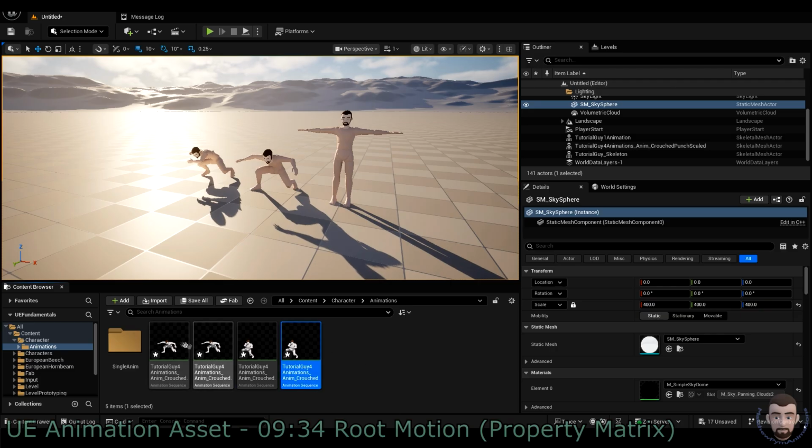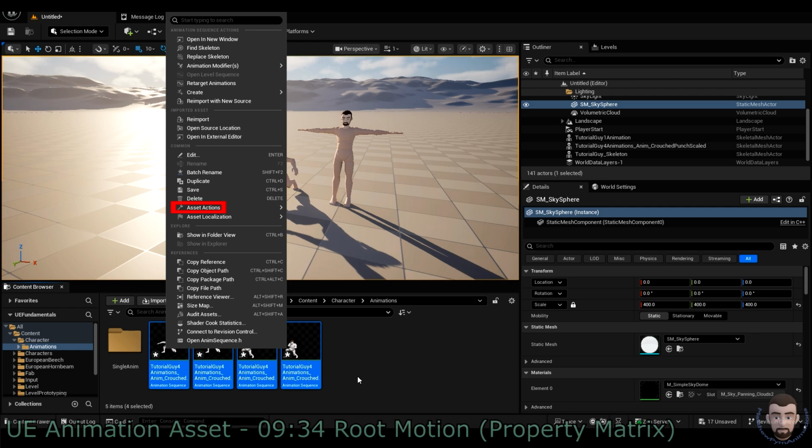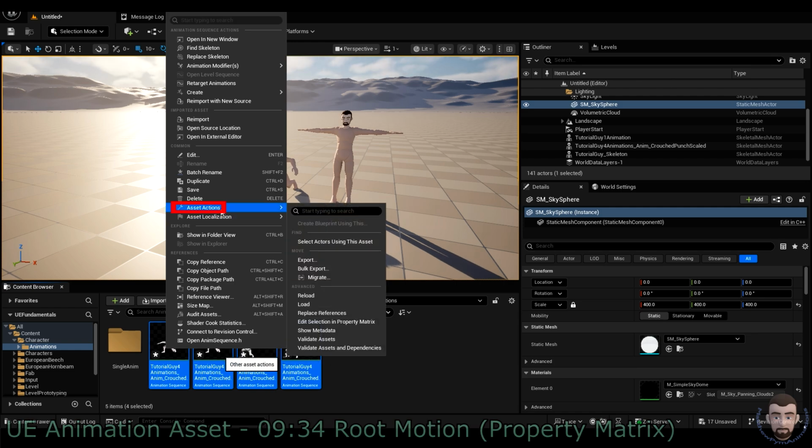If the animation you've created has root motion, you need to enable it. So selecting everything, going down to Asset Actions, and Edit Selection in Property Matrix.